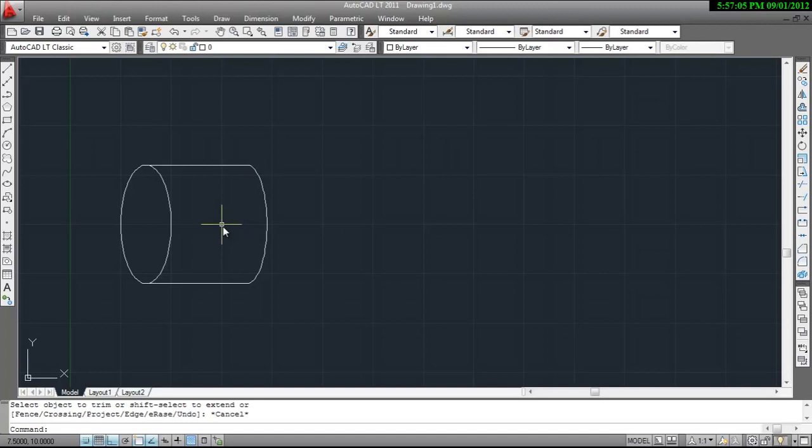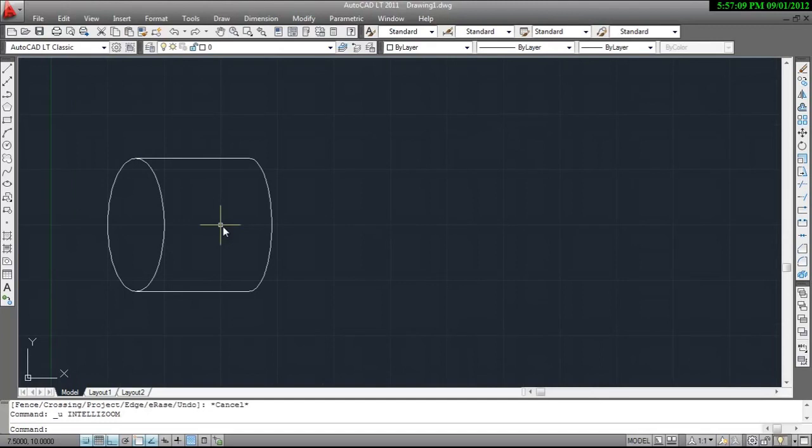Now if you want that arc again, you can undo it with the shortcut key Control Z. So as you can see, it is redrawn. Now if you want this arc to be dotted, because it will be hidden for a cylinder, I will first remove it by again using trim.